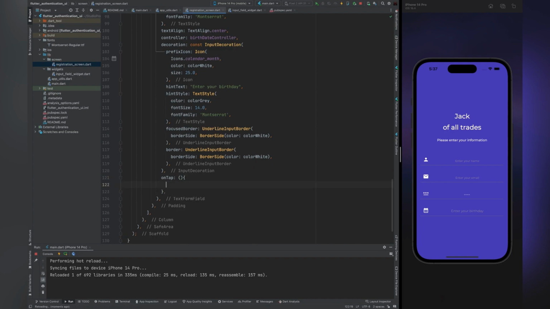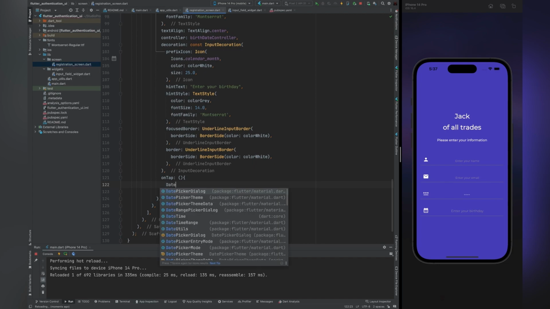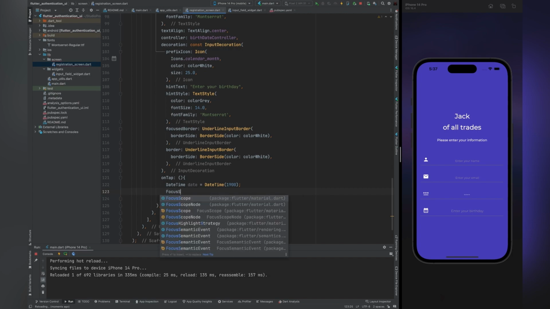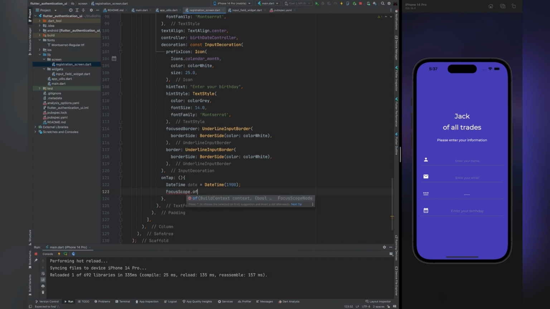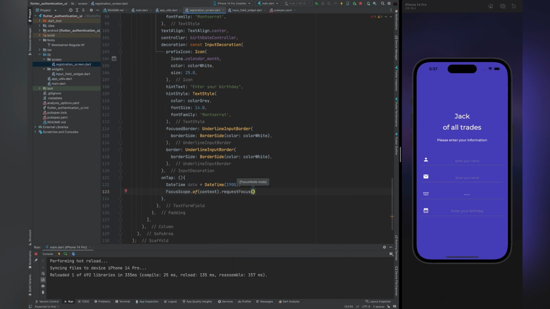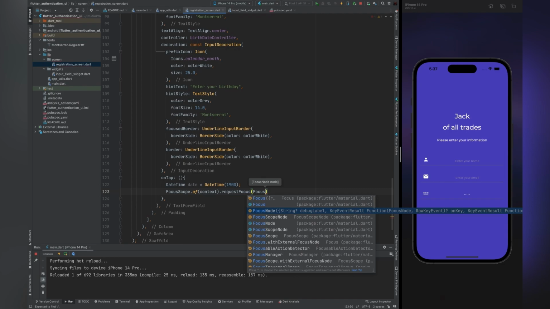So now what we will do is, we will use the on tap functionality of the text form field. And inside on tap functionality, first of all we will declare a variable date time, and we will name it date, and we will set it equal to date time and pass 1900. What it represents is it will get all the dates from the 19th century in our date variable. After that we want to get the focus of our application. Whenever the user taps on the text form field, the focus will be shifted to the pop-up of the birthday calendar that is shown on the screen.